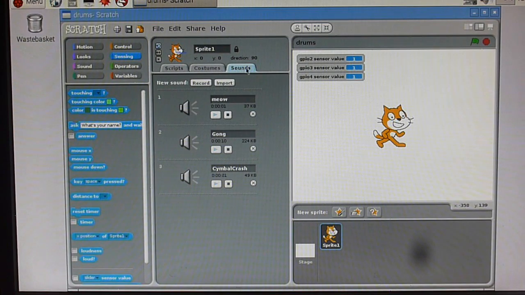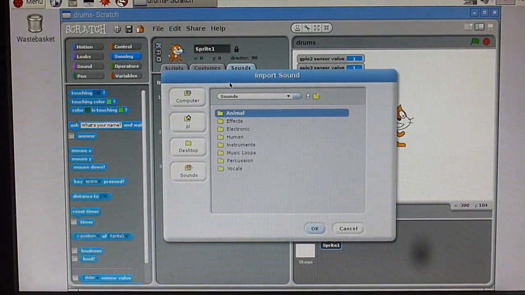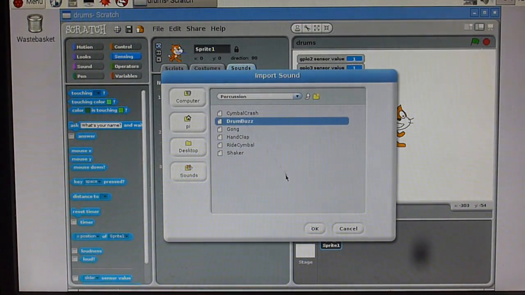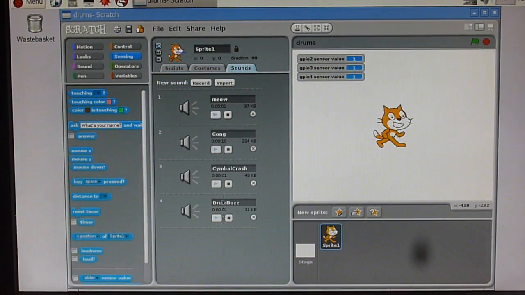Okay, in the sounds menu, we will need to import a new sound. So let's click on import. And as you can see, we have a selection of sounds. Now feel free to choose whatever sound you wish, but we're going to choose percussion and we're going to choose drum buzz. And we get a preview as well. So drum buzz has been loaded.